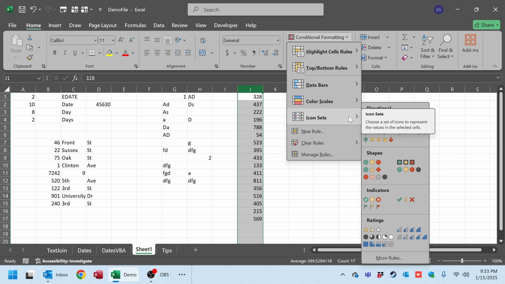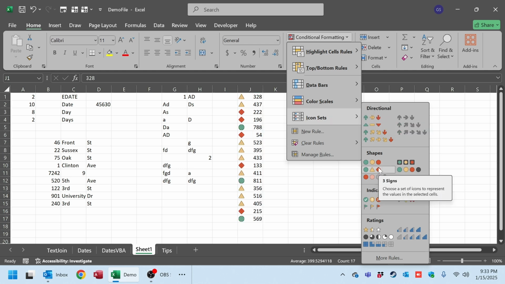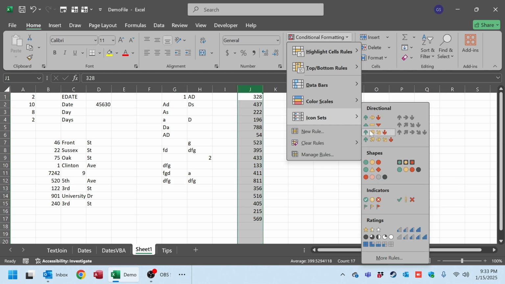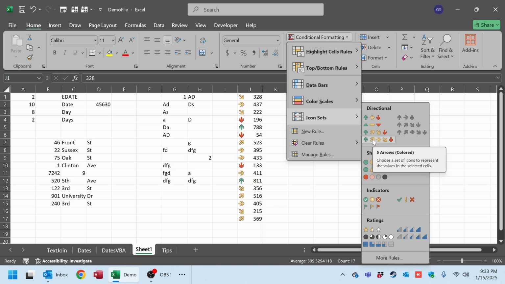Next is icons. So there's a whole bunch of different icons that you can use. Again, this is looking at the green circle being the highest number, 811, 788. Those are being indicated with that. And then the smallest ones are being indicated with a red triangle. So same with all these arrows. So this is nice. I can show you kind of up and down. Ones that are way up, ones that are sort of in the middle. You can see the 411 on row 11 has an arrow pointing to the side because it's kind of in the middle. So there's different ones there that you can use.